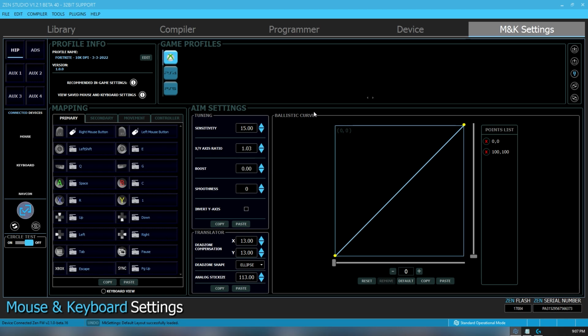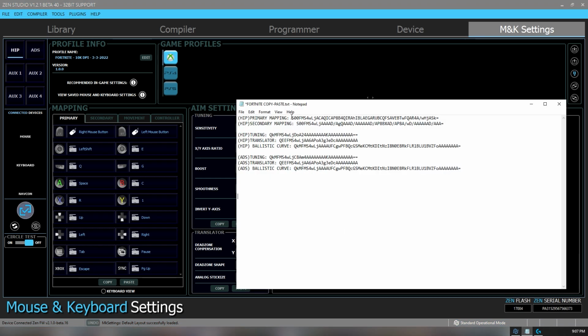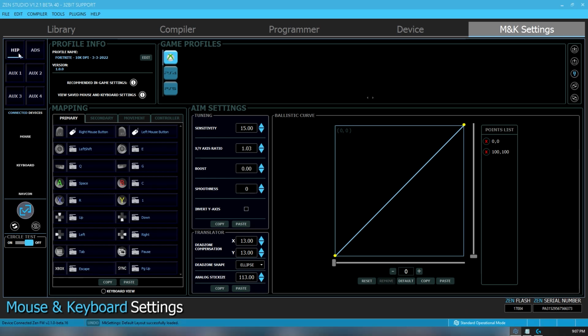And now we can go entering our data. So, you can find all of the settings that I'm entering here down in the video description, and all you have to do is copy and paste the settings that I've provided into the correct locations here. So I have a notepad opened up. I'm going to highlight this little bit of information and copy it. This is for hipfire primary mapping. So I'm in hipfire, mapping, primary, and I'm going to go down here and hit paste.